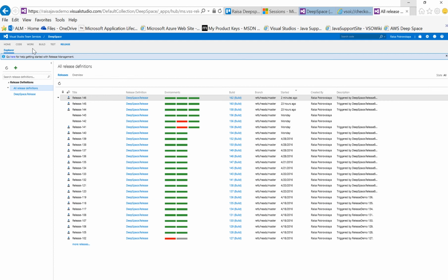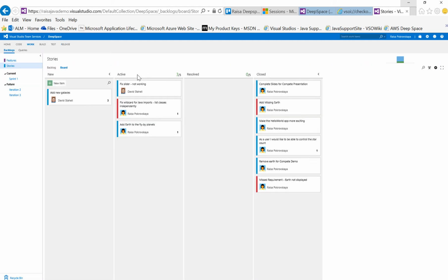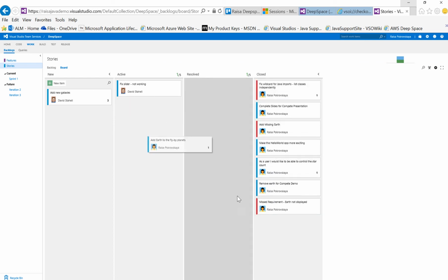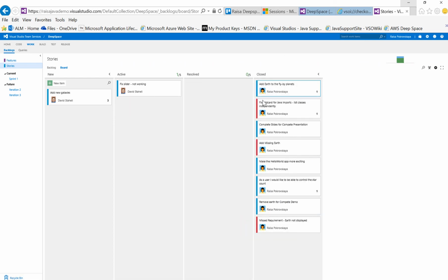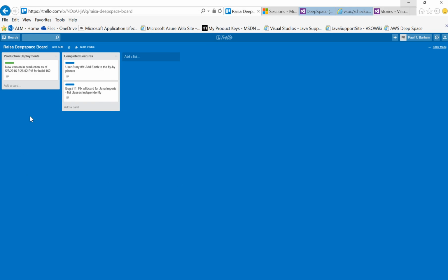and I'm going to go over to my work area, and I'm going to say that was a good day of work for me. So I'm going to close those two tasks. Now, closing those two tasks is the trigger for me to send information via the service hook over to Trello, and the fact that we had a successful deployment. So if I go over to Trello now, we now say we have a new version in production. Build 162 has now been deployed to production, and it gives the date and the time.